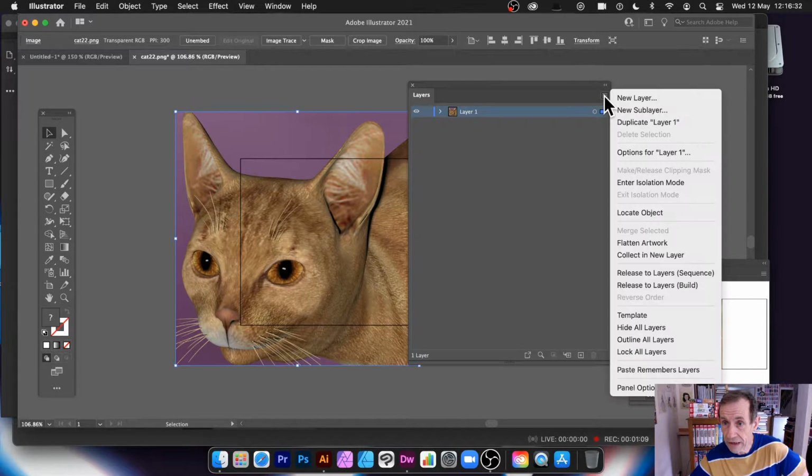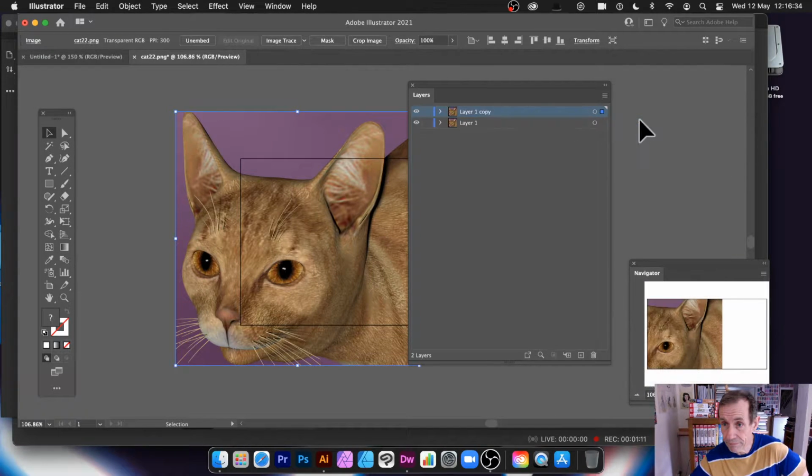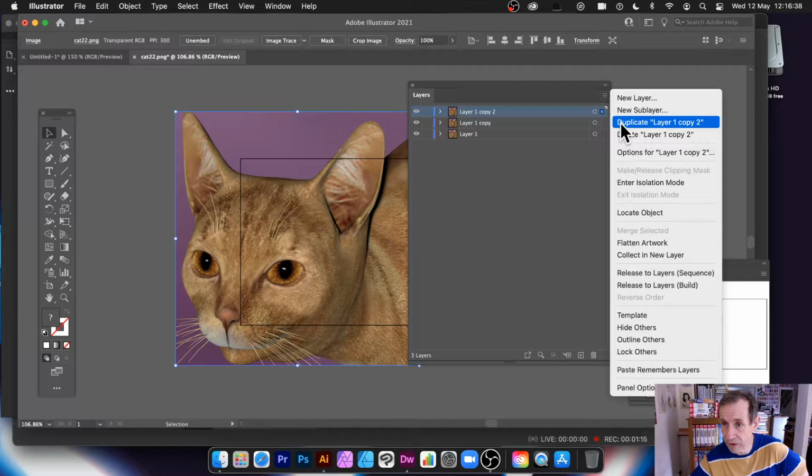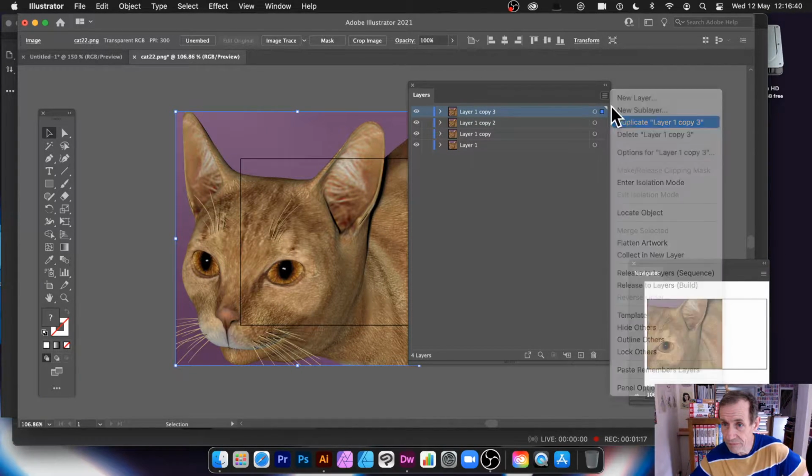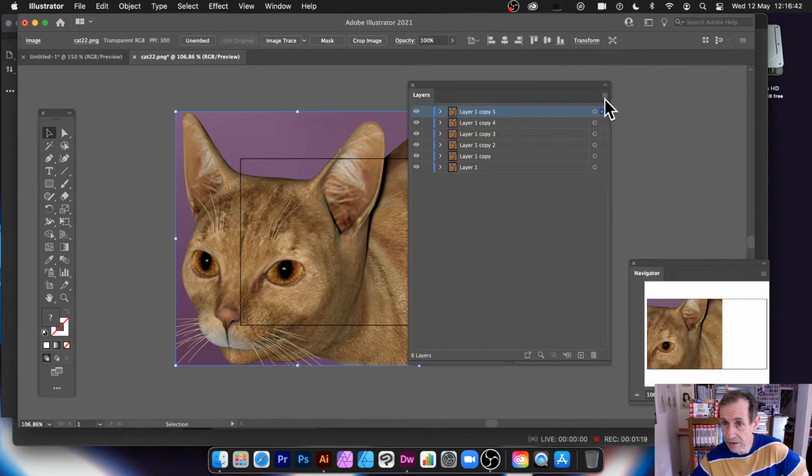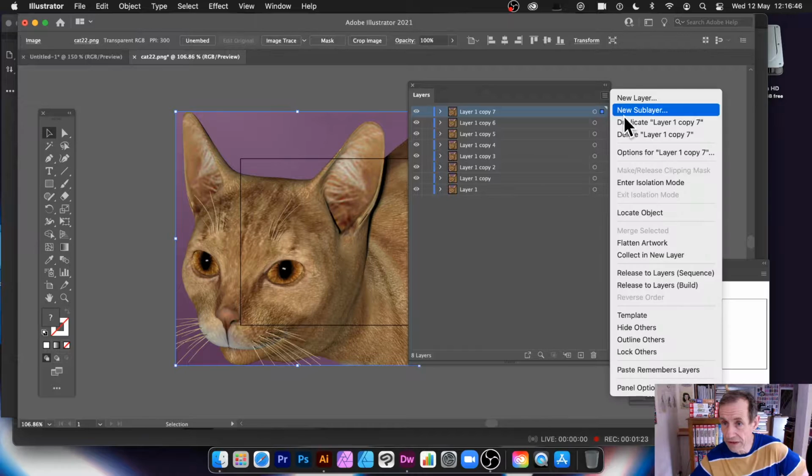Is you can go over here and you can duplicate that one. And I'm just going to create, not going to create a vast number of copies, but let's create a few. Duplicate, duplicate. I could, of course, create a shortcut, I'm certain for that, but I haven't. So you could do it a bit quicker than that.